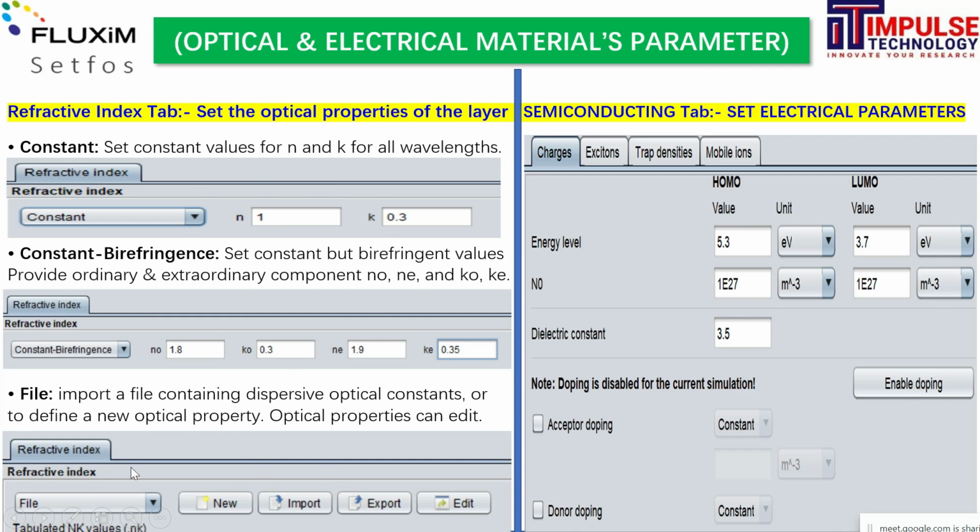And this file option is there, which contains the dispersive optical constants, and you can set the optical properties. Whatever optical property NK data is dependent on the wavelength, you can import it, or add it, or create your new optical dispersive material, and you can load it in this refractive index tab. So either it is a constant value or wavelength dependent, any material parameter you can load. So this is the optical parameter.